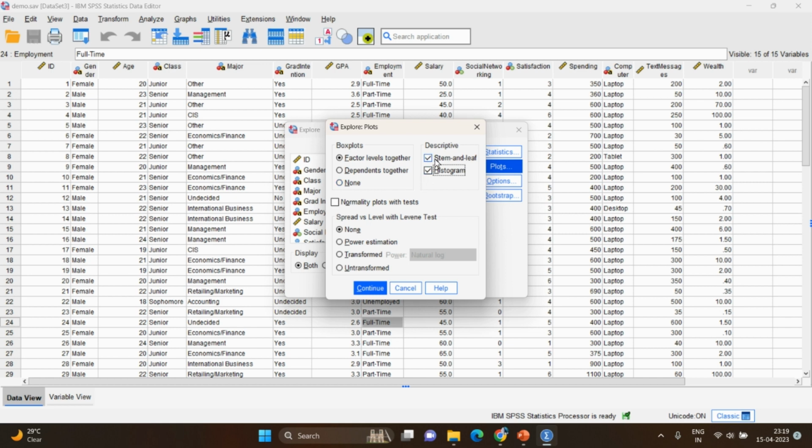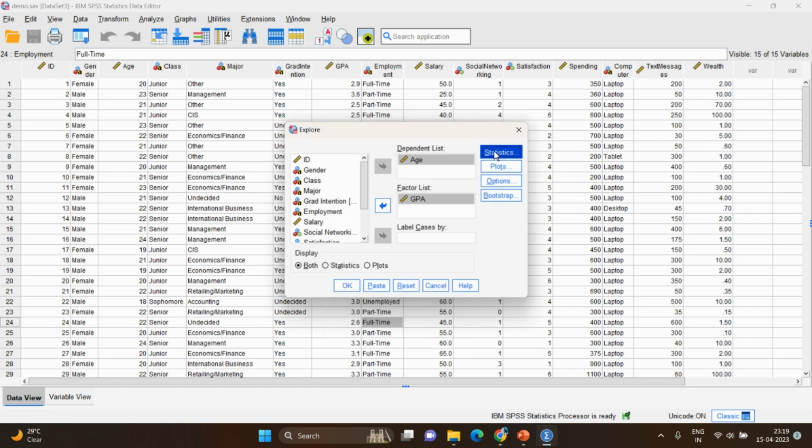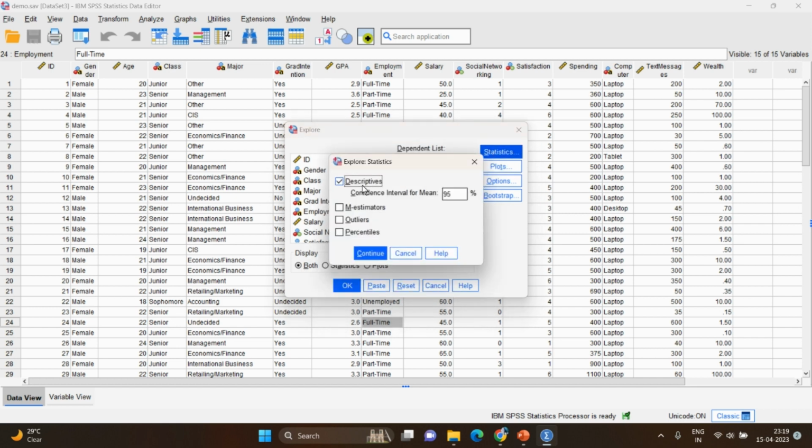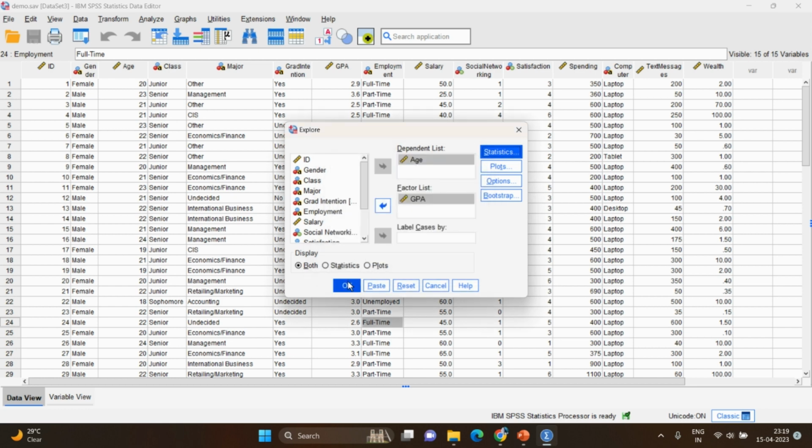This is a great feature of this tool, that it also gives us additional information which may or may not be useful. This is the differentiator between this tool and other tools, and that is why this tool is more useful in different fields. By clicking Continue, we can also get statistics like outliers and percentiles. Then click Continue and OK.